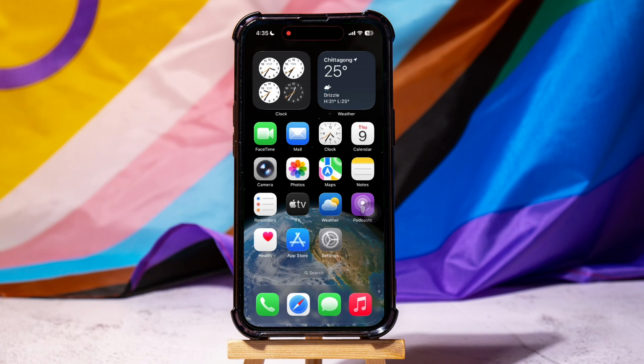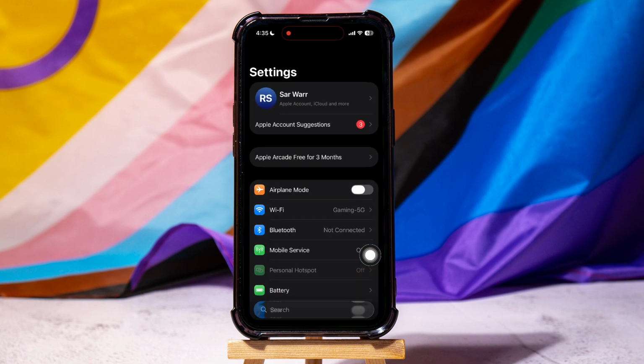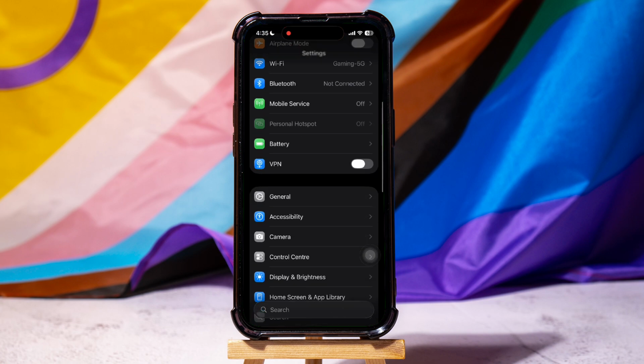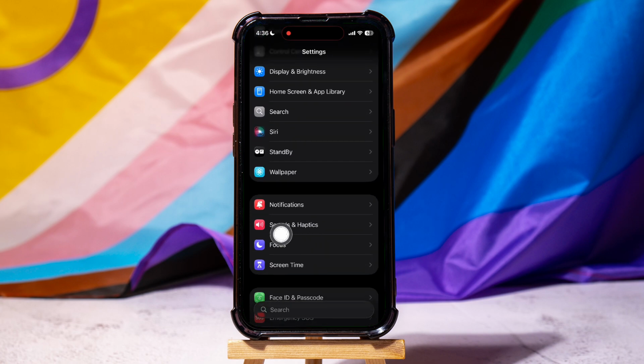How to turn on or off lock sound on iPhone. To get started, first of all go ahead and open up the Settings application on your phone. Once you're here, scroll down and tap on Sounds and Haptics.